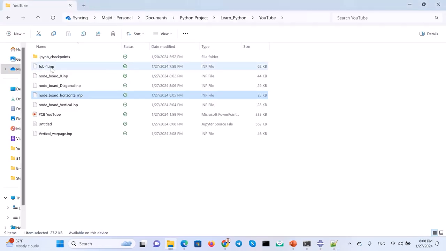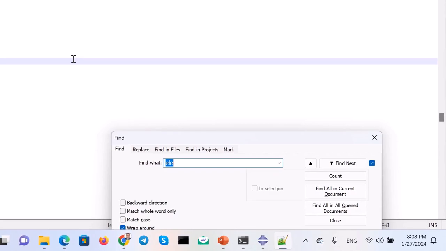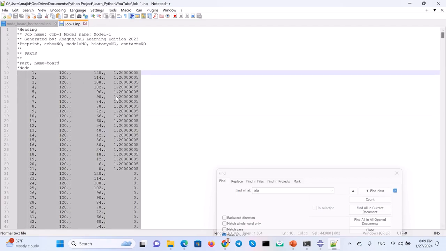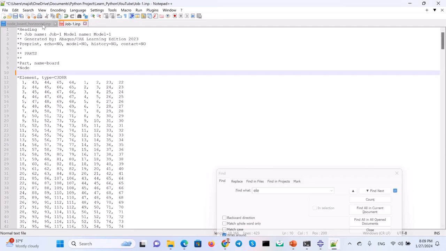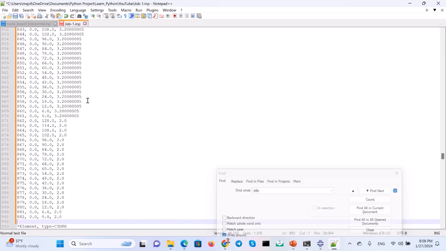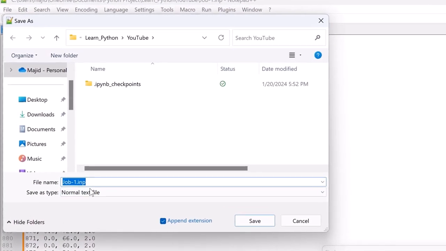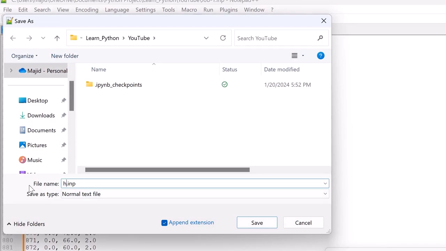Open horizontal warpage, open the original file, find the flat nodes of the simple board, click, hold the shift key and select all of the nodes, delete the nodes, and Control A, Control C the horizontal warp nodes, paste here and save it as horizontal warpage.